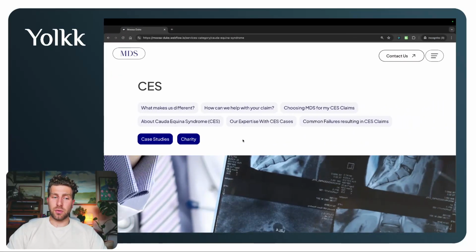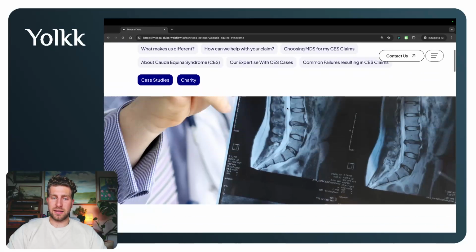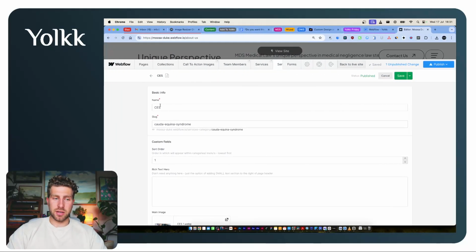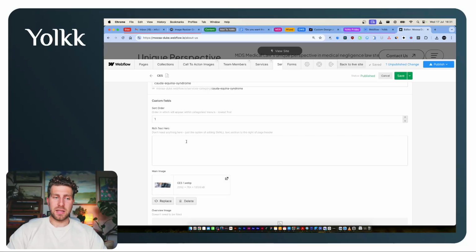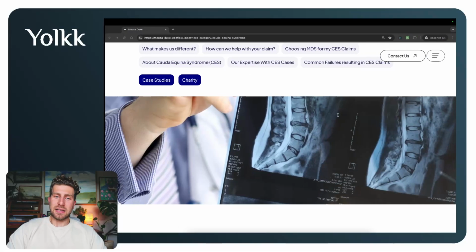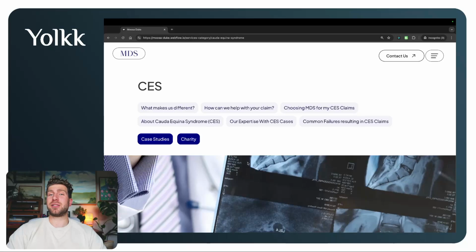So first of all, we've got the title and this main image. So title, main image. Then we've got this little rich hero text. Rich text hero. Now this is what you call a hero section. The hero section of the page is what's first seen.